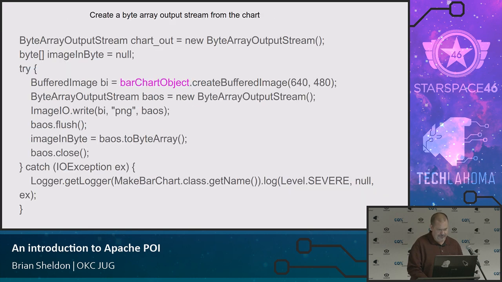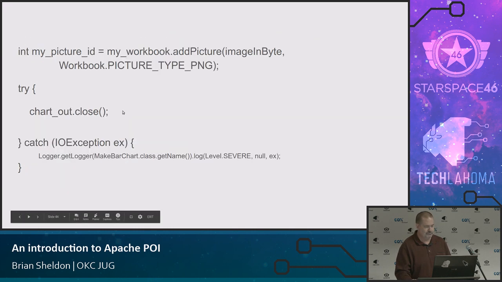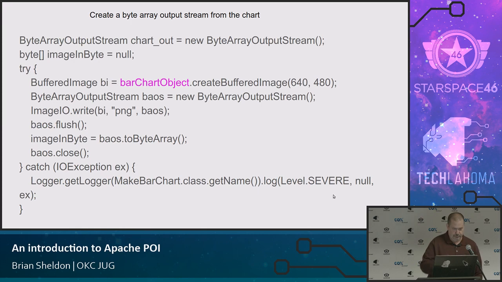Now this is just some strangeness. I found it really strange. Just to create my bar chart, I basically have to make it a picture. So we're making it a PNG file. And that's all this code's doing out here, is taking that bar chart object and saying, create buffered image and your height and width, and then we basically write it out to a file.